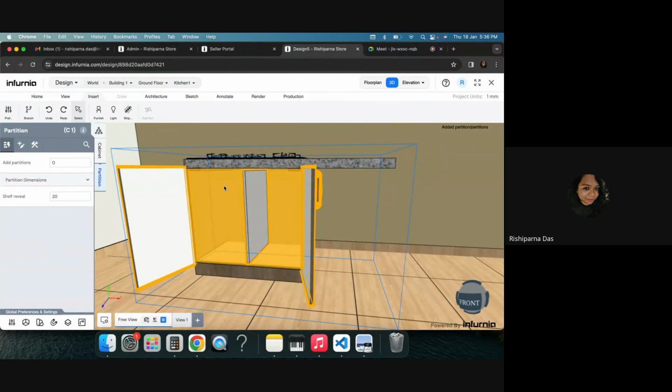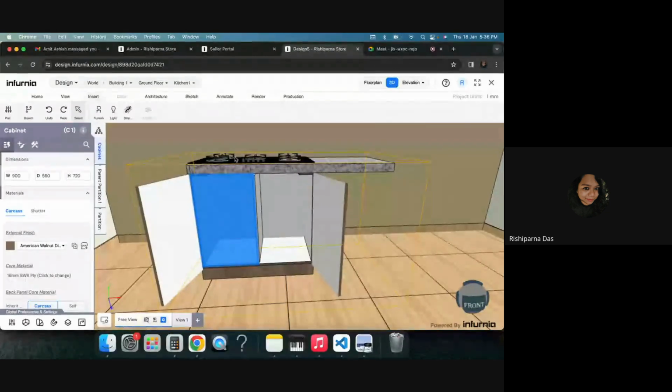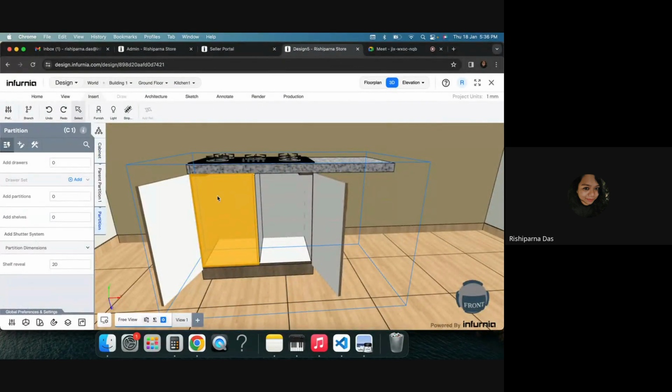As soon as you add a panel or a shelf or anything, this becomes two partitions. You can see this is one partition. When I select partition, this gets highlighted. So this is now the partition, and the complete thing is the parent partition. This is the difference between the two.